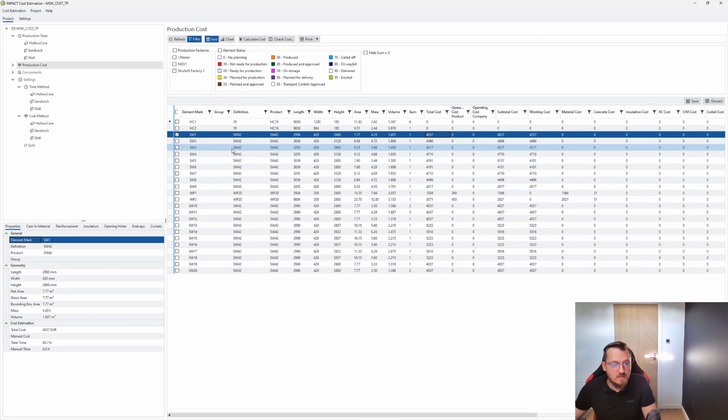So basically, that's a very quick overview of the two methods and how we used the cost estimate.